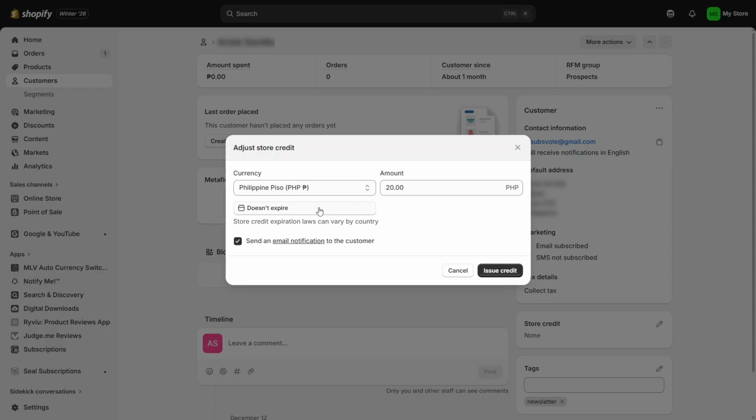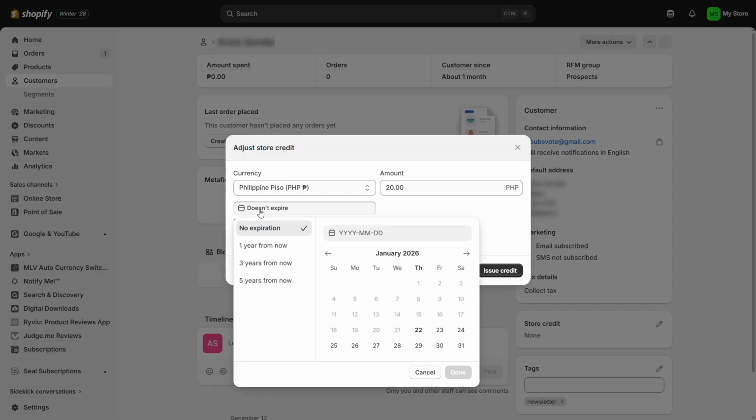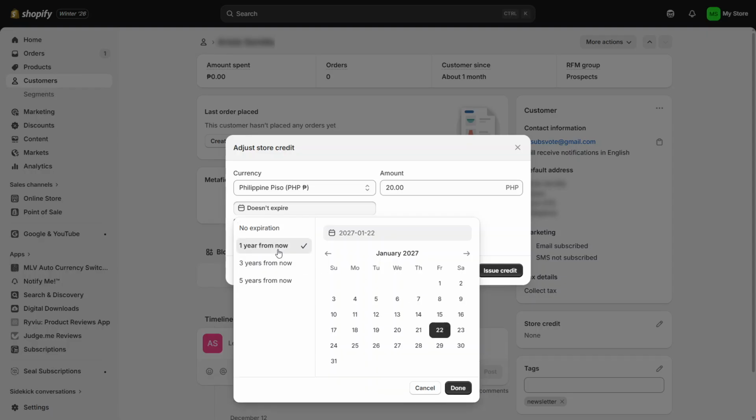Just below the currency and amount fields, you'll see a button that is currently labeled Doesn't Expire. This controls how long the store credit will be valid. Click on that button and another small pop-up will appear. On the left side, you can quickly choose options like no expiration or preset durations such as 1 year, 4 years, or 5 years from now. On the right side, there's a calendar if you want to pick a specific expiration date. Once you've selected the option that fits your policy, click Done at the bottom right of that pop-up to confirm your choice.